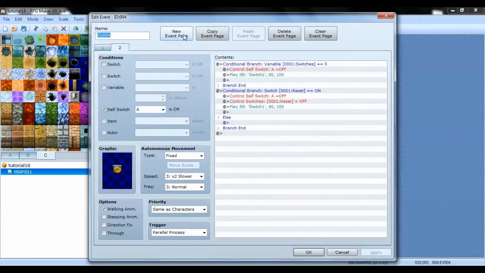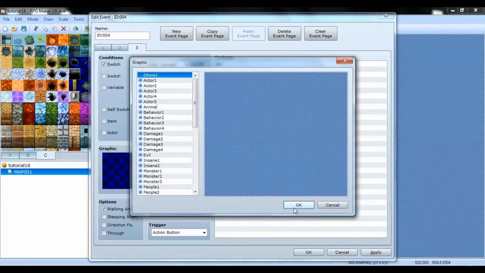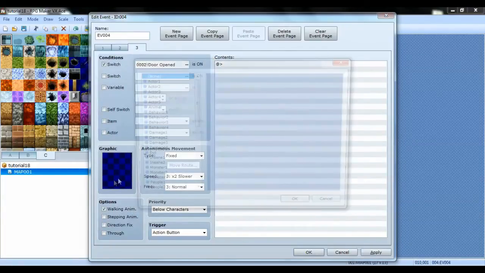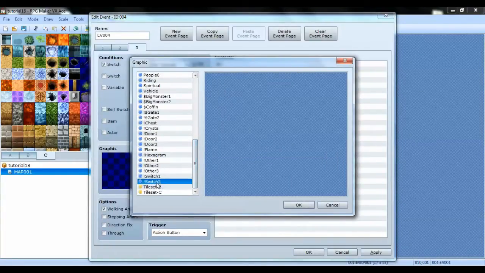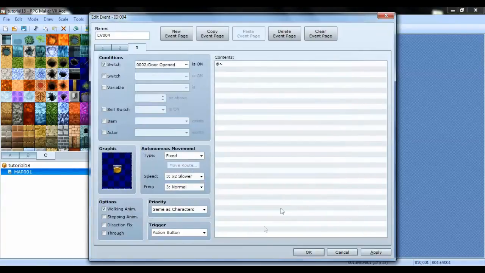So, click here, new event page, door opened is on, change your graphic. Now this is the yellow button. So we want to use the pushed in yellow button graphic. Leave everything else alone.